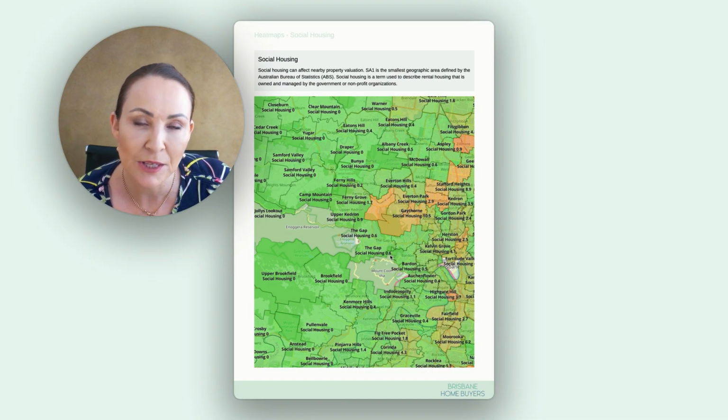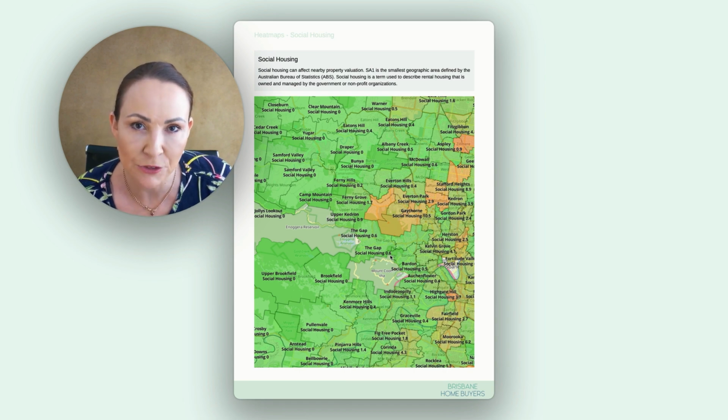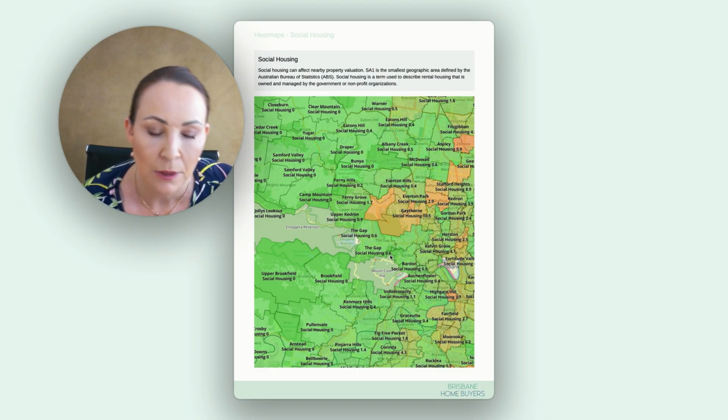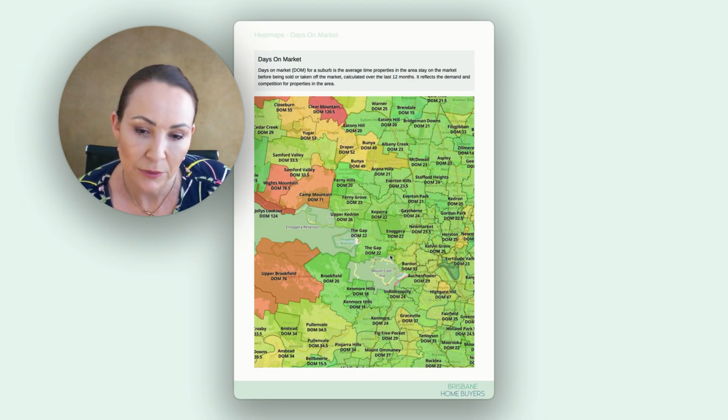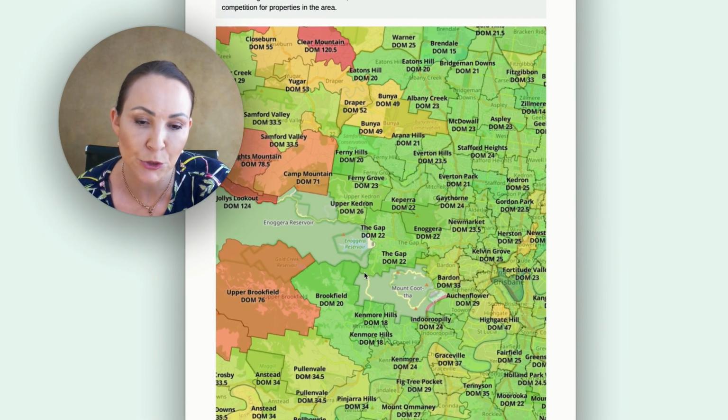Social housing, also known as housing commission. You see some suburbs have a higher density of social housing than others. Days on market. Okay, there you go. Days on market in Brookfield, 20. Days on market in The Gap, 22. These houses are selling quickly, very quickly.